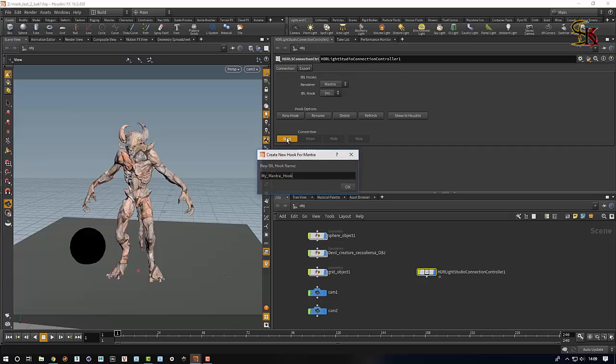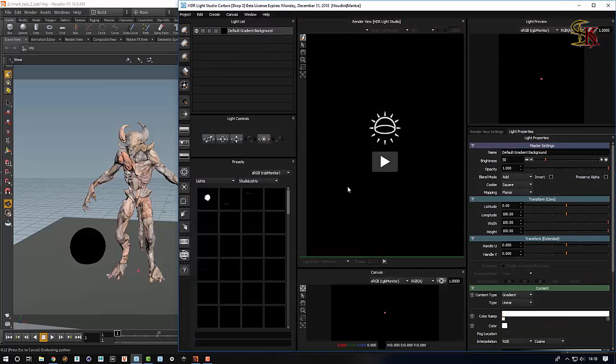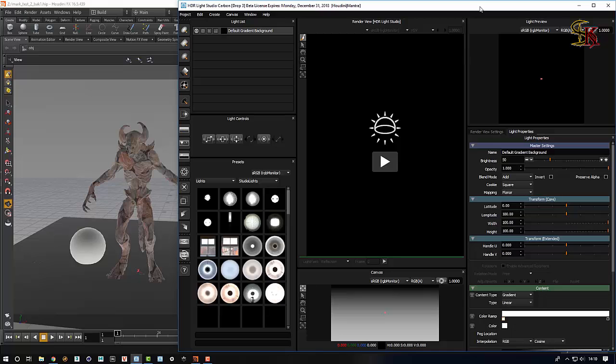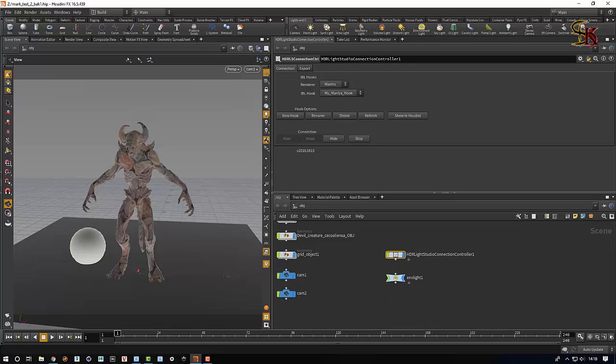So I'll press the Start button. There's no lighting or environment light in this scene whatsoever, so the connection has sensed this and it's offering to make a new IBL hook. If I press OK, it will actually create a new env light for HDR Light Studio to connect with. So now HDR Light Studio has started, and then you can see the env light is created here. And HDR Light Studio is actually attached and controlling the content, the image that's actually used on that env light.